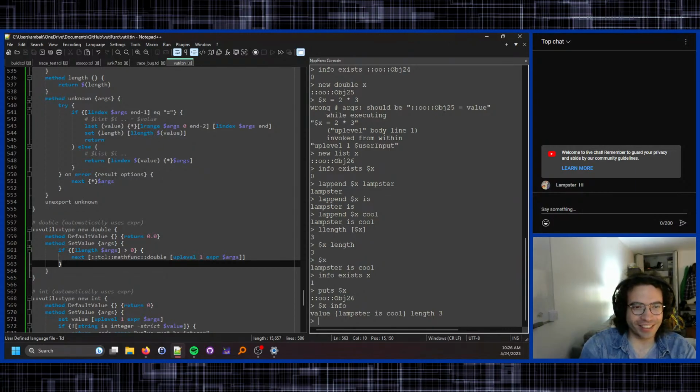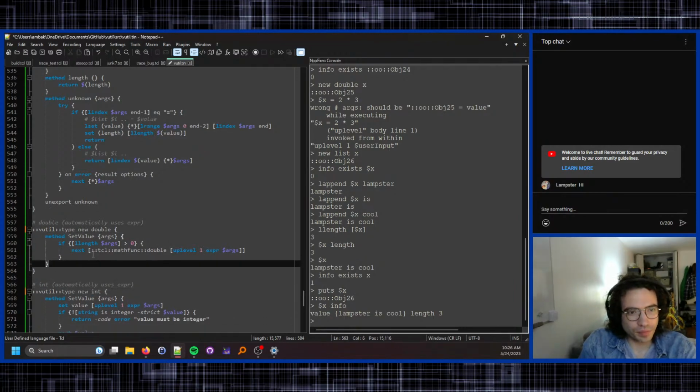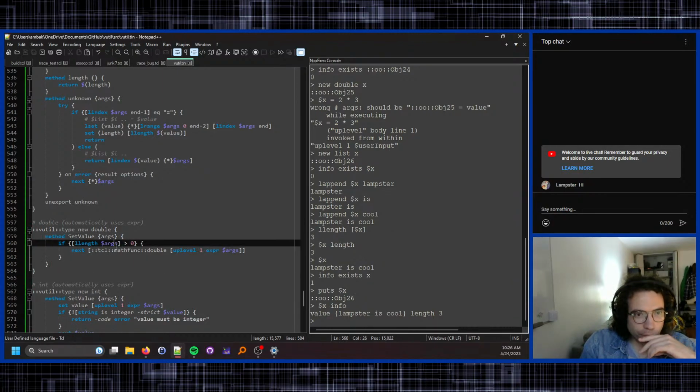It's in its early stages. I'm kind of bummed that the double one should work. I don't know what's going on here. Next, tcl mathfunc double, uplevel 1, expression, args. That should work. Why is it not working?